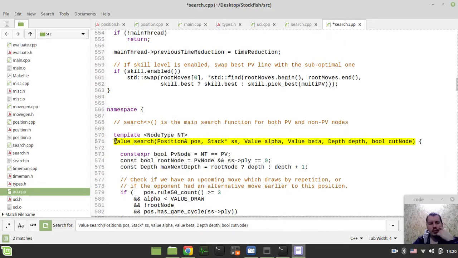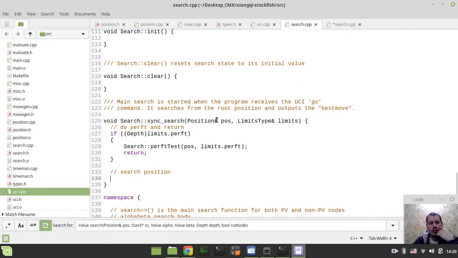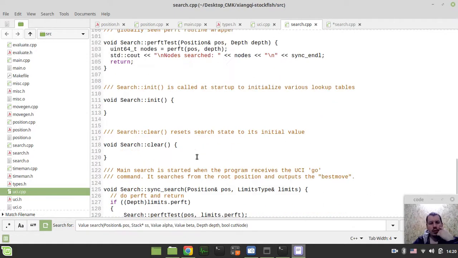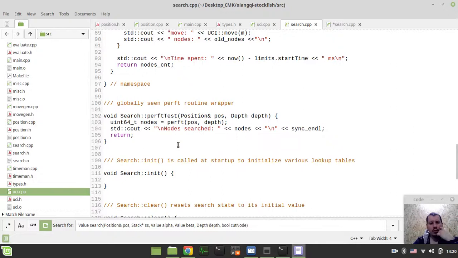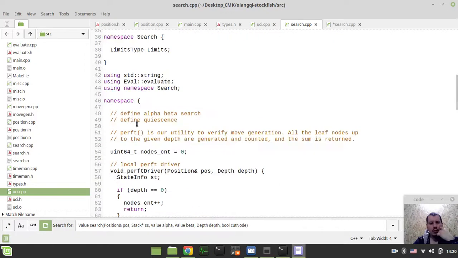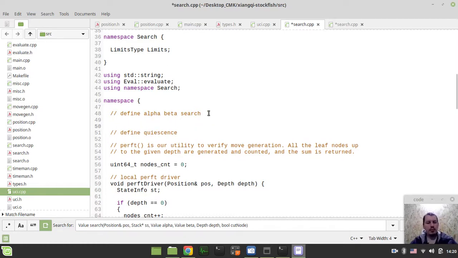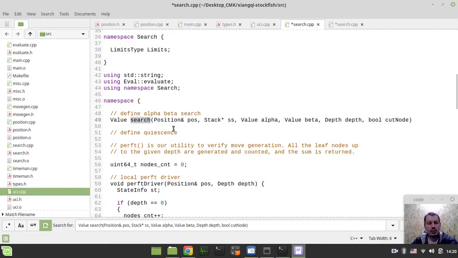We would be altering this from time to time. Copy. Search position. So here is the function body, and the definition should be somewhere above. Yeah. So define alphabet search. So just called search. Okay, so takes position.